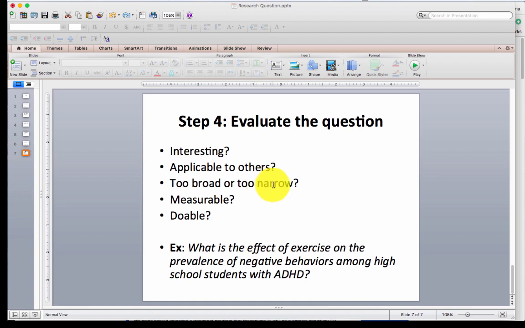Along the same lines, here is the third evaluation question. You don't want it to be so narrow that it really isn't interesting or applicable to other people. What do I mean by that? Right now, my research question is focusing on just high school students with ADHD. What you don't want is something like this: what is the impact on male third grade students with ADHD who also have autism? That is really, really narrow.